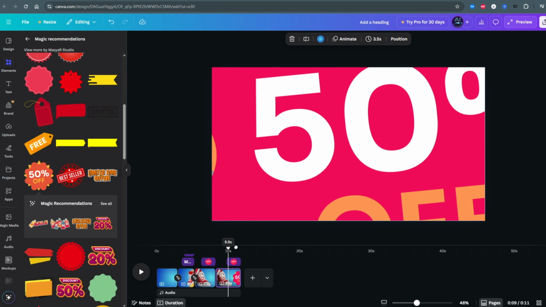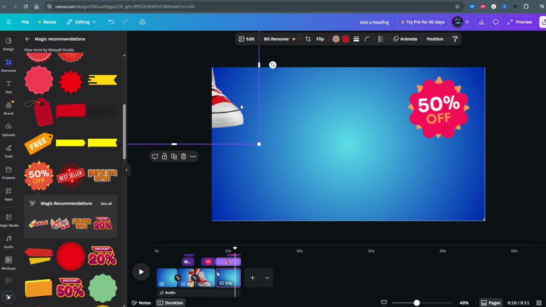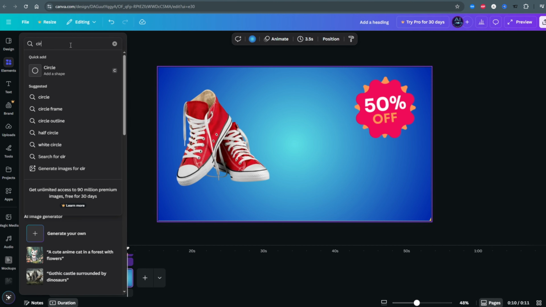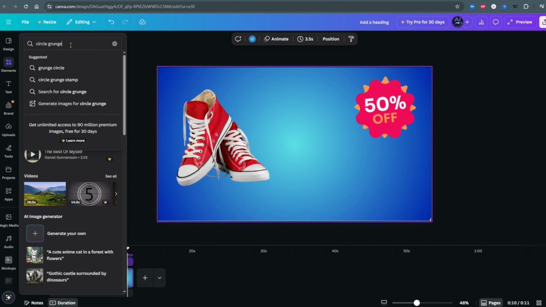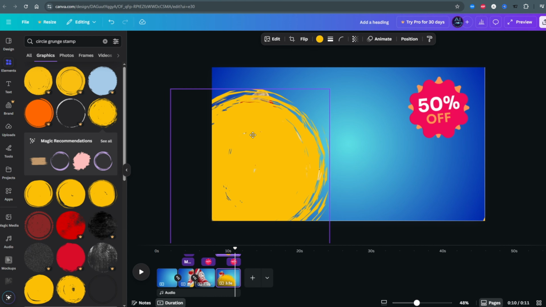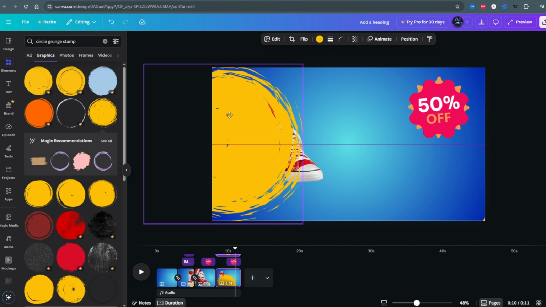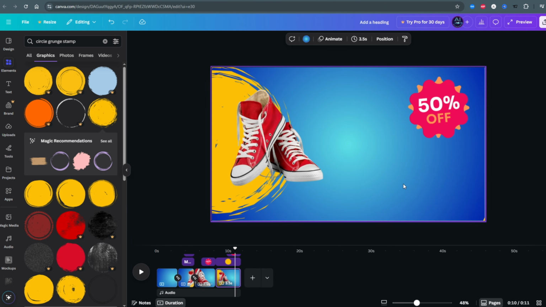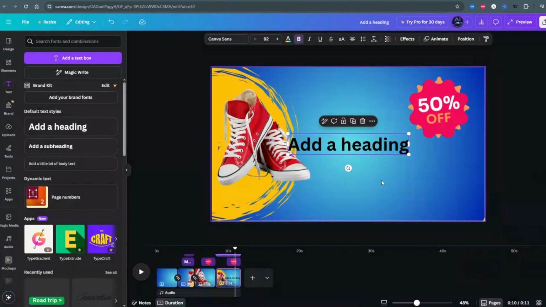Duplicate the page again, resize the discount tag, and move it to the top right. Adjust your product image, and place it on the left. Then search for Circle Grunge Stamp in the Elements tab. Go to Graphics, and pick a style that complements your layout. Place the stamp behind the product image, and animate it using baseline, or any animation that adds motion without distraction.